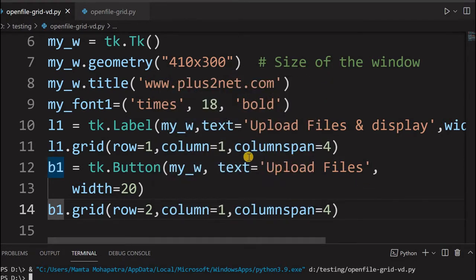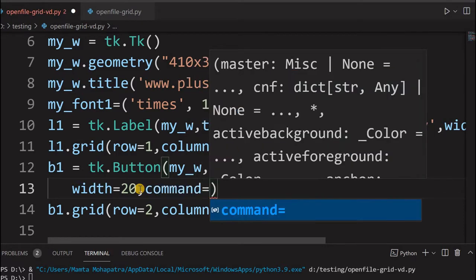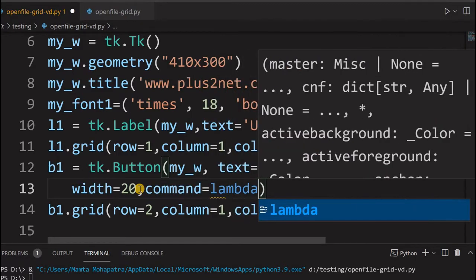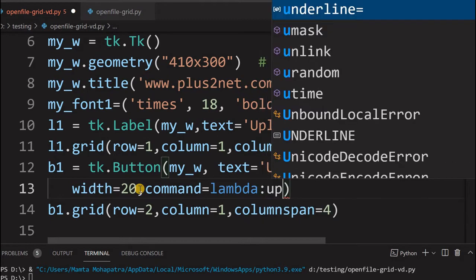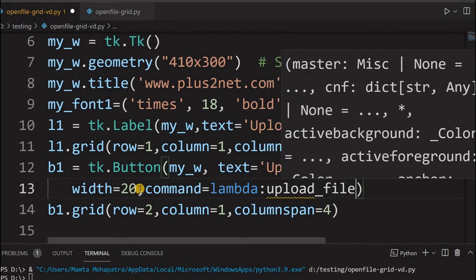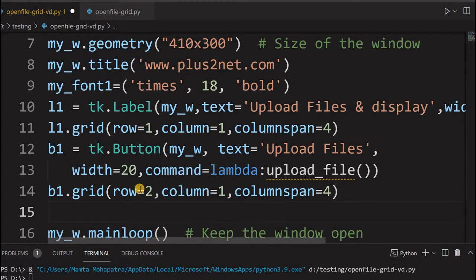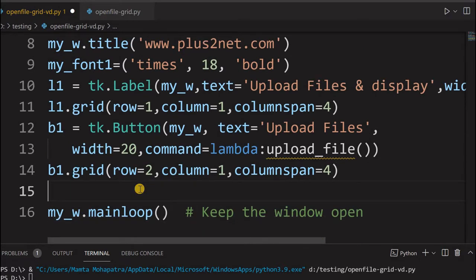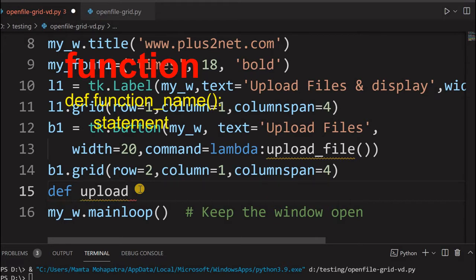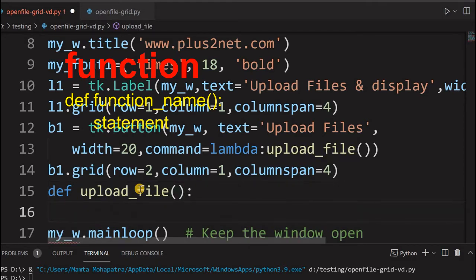Here I will close this, then start from the button. What I will say is command equal to lambda. So I will execute one function, upload file. This function will execute, and inside it all our code will be there. So let's declare that function now. I'll say def, defining upload file. Now our function is ready.